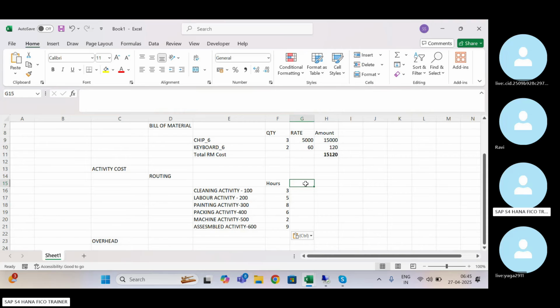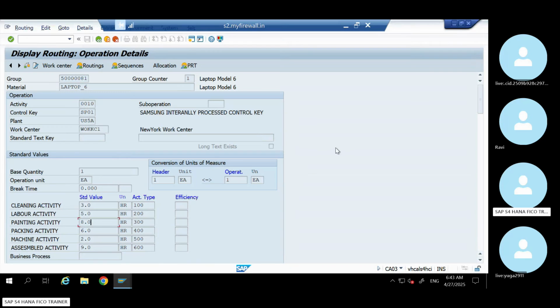Now rate. Rate will be picked from KP26. In KP26, you have multiple cost centers. You can maintain the KP26 rate for multiple cost centers. Then which cost center rate will it pick? It depends on what work center you are using in the routing, and in this routing, what is the cost center you have given? Okay.